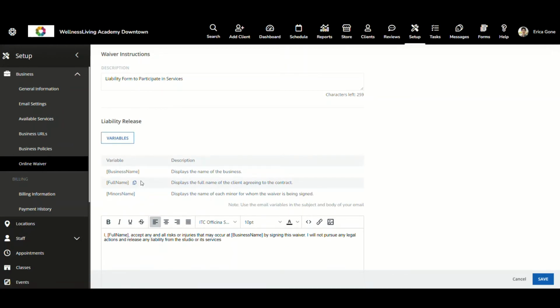So I selected here the variable of the full name. I copied that and then inserted it right here. So, full name of the client, accept, etc., at the business name. I use this variable right over here, remembering to click save. And so here we reviewed and ensured that all the information as it relates to our business settings is up to date.